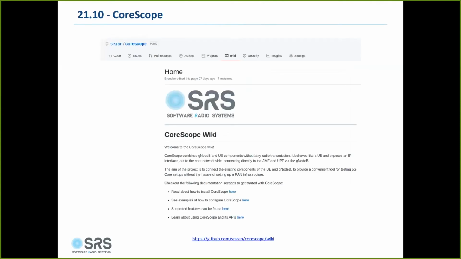Another tool that I want to highlight was released along with our non-standalone mode G-Node B in late October, and this is a tool called CoreScope. So already in October, we had implemented quite a few pieces required for standalone mode 5G. And we were using these in such a way that we thought would be useful to open source.